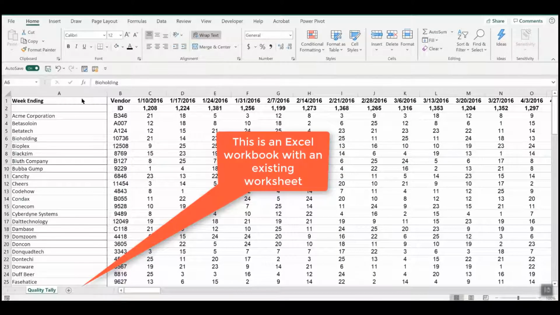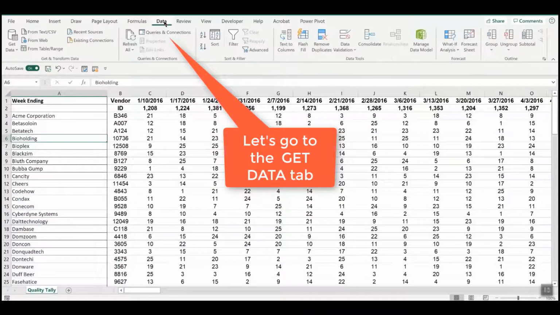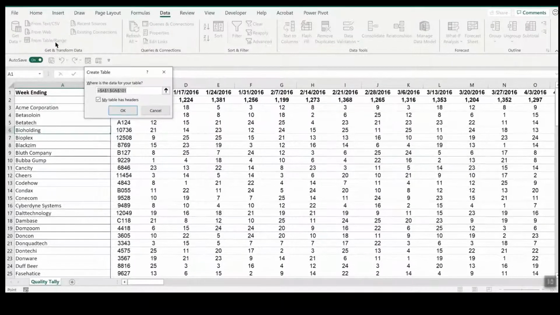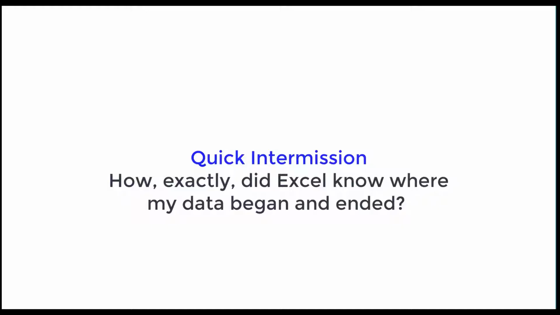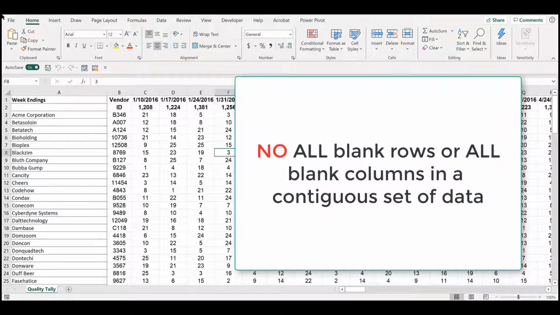We can also start from a file that already has data in it. We go to the Data tab, and then we use the Table/Range option, and Excel shows us our data range. But how did Excel know what my data range was? Excel performs a scan, up and down, left and right, looking for any all blank row or all blank columns. So the answer is never have a blank row or an all blank column.